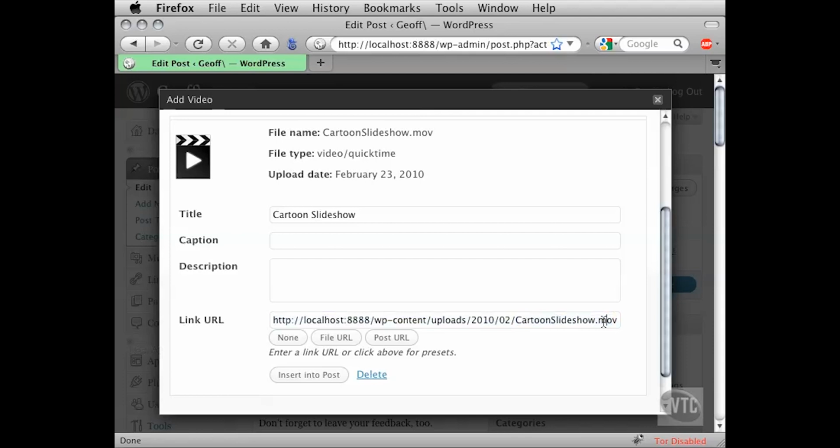Now, if this field is blank for you right now, make sure to click on File URL. Go ahead and click on that guy. This is pretty important for what we're doing here because you're going to see how this plays out in just a moment. So now what I'm going to do is click on Insert into Post.